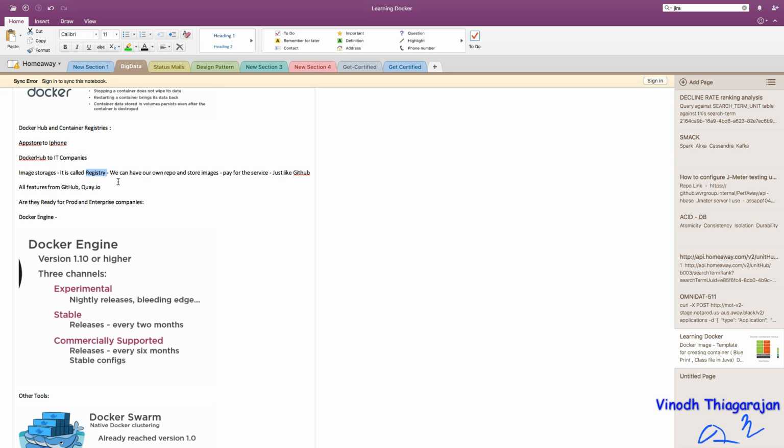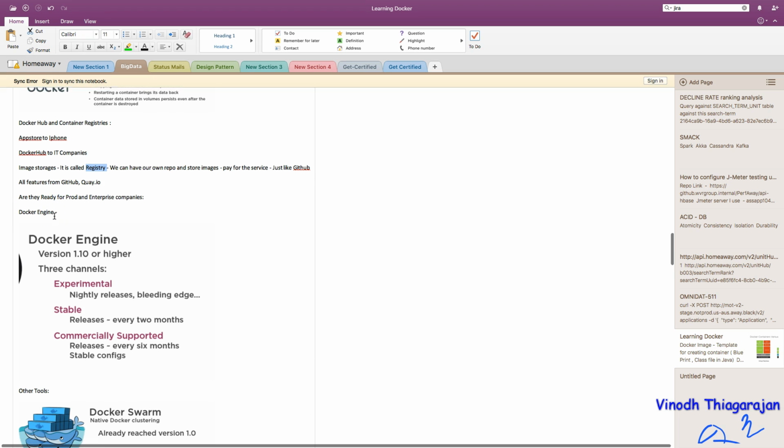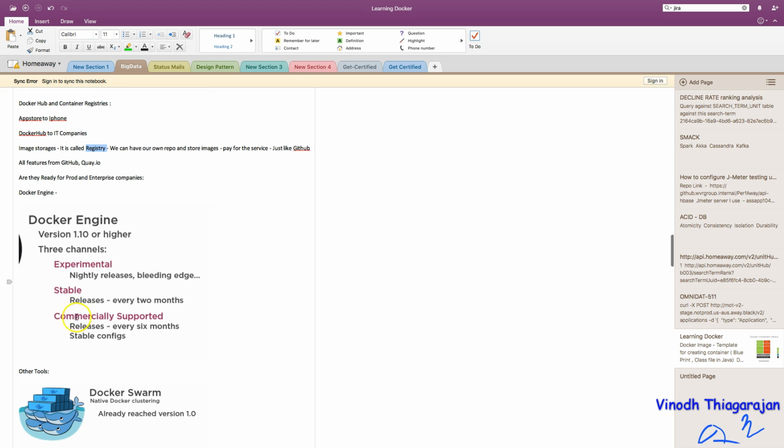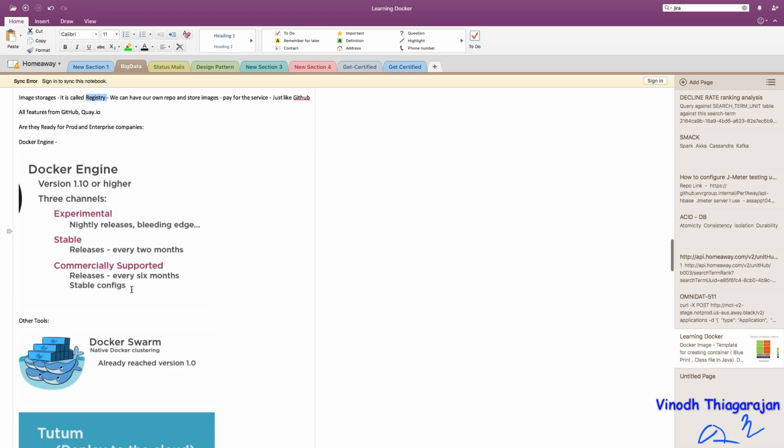The other question that came up was, are they ready for production and enterprise companies? Yes, so we go for the commercially supported ones. They release every night. They have a version up and running, but if you start using that tomorrow morning, or the next day, it might not be available because it might not be stable and they may be going through some stable bug fixes.